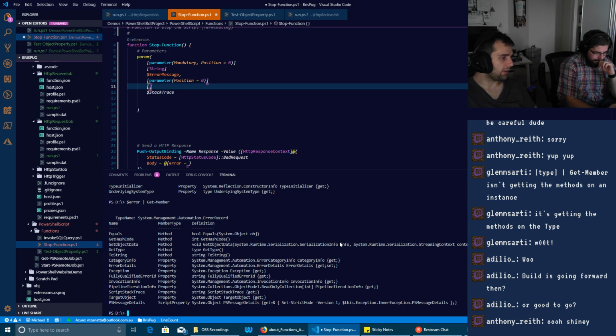What do you think you're going to need to update? Update the... So run your Get-Member again. Okay, so you got your type name there. So this is your type name, the System.Management.Automation.ErrorRecord. Where's that going? In the param block, yep. The whole thing, or just the error record?